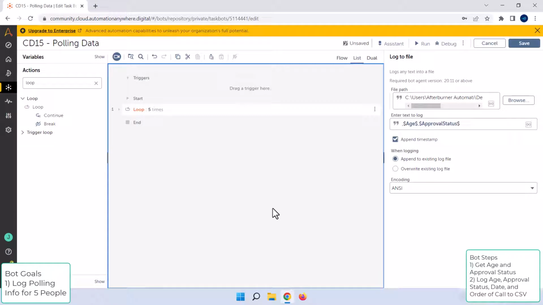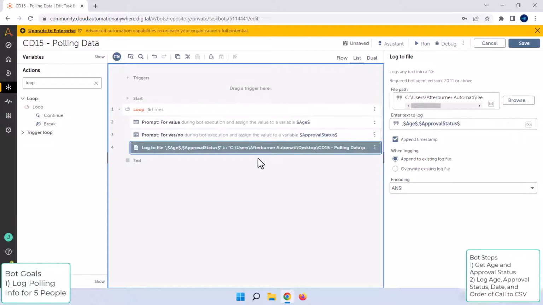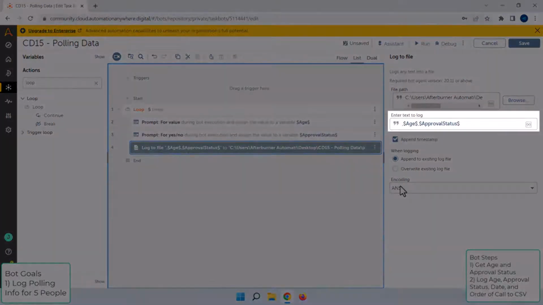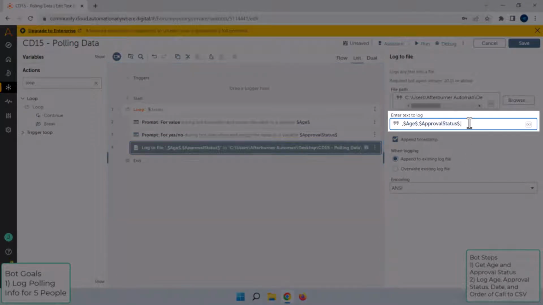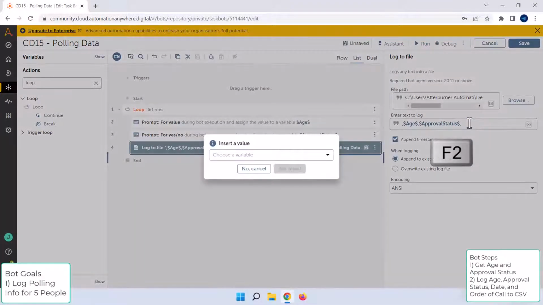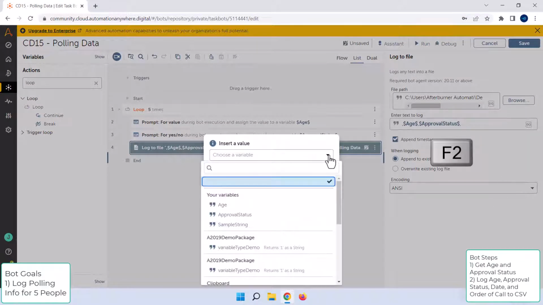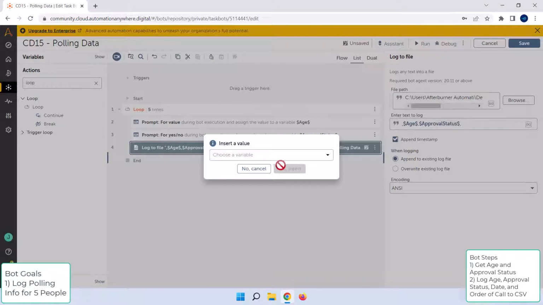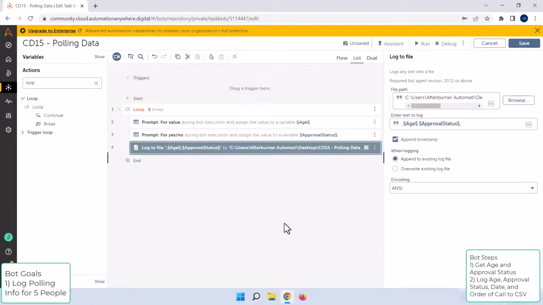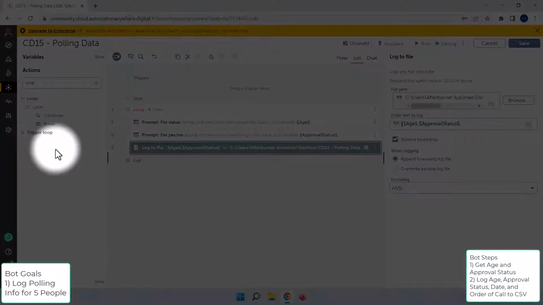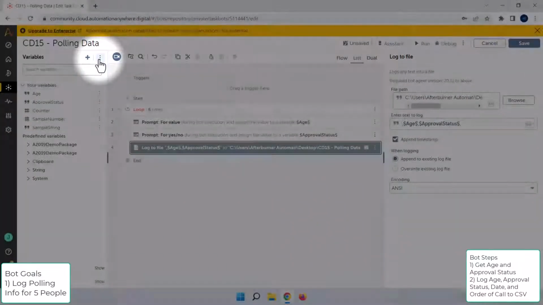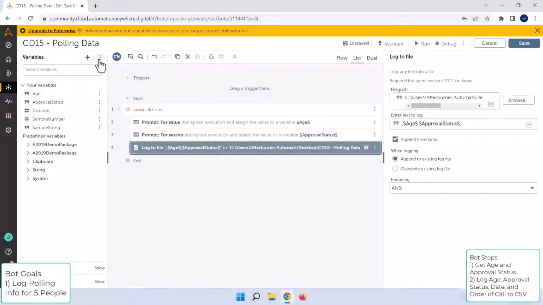Now let's go back to our log to file command and add our counter variable. In the Enter Text to Log field, let's add a comma after approval status and press F2. We'll look through the dropdown, but our counter variable isn't in here. Why? Let's expand the variables section on the left sidebar to see if we can tell why it's not there. First, we'll need to cancel out of this screen. Then head over to the left sidebar, and where it says Variables near the top, find the Show button to the right and click on that.